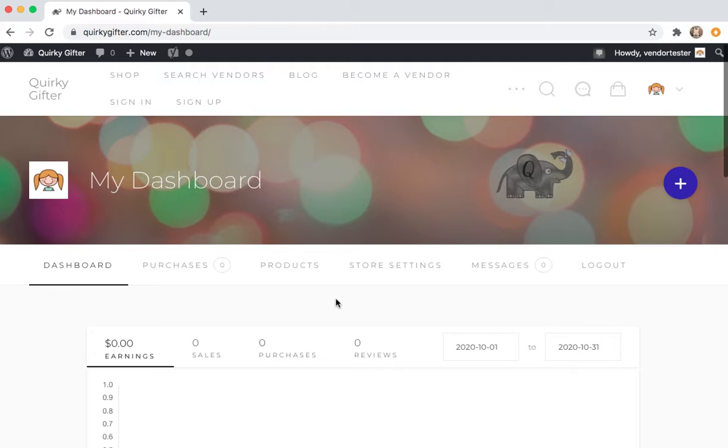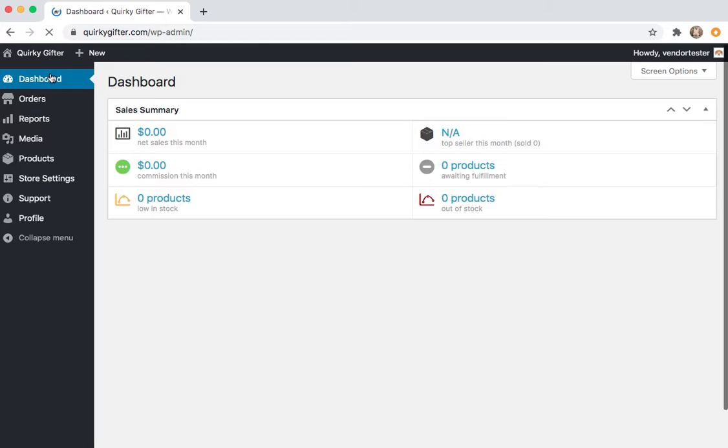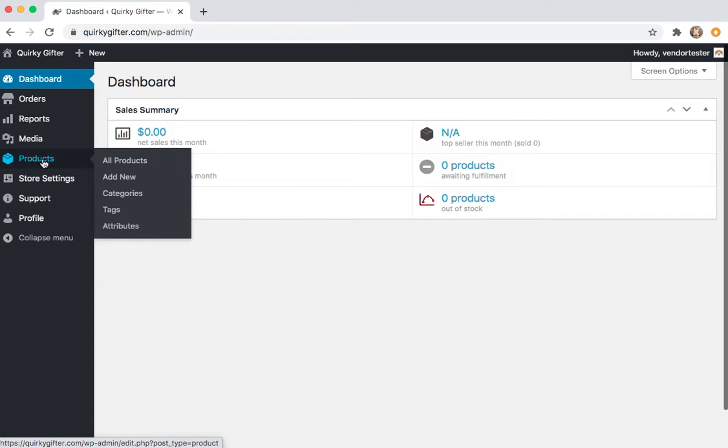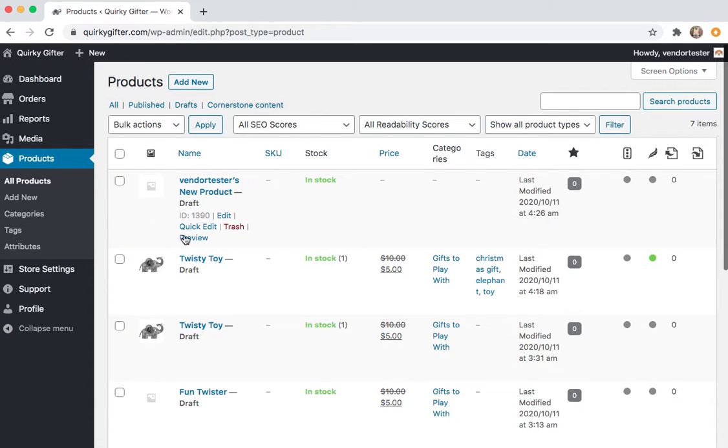But if you want to change that amount, then you need to go up here to this black bar on top. This is how you get into the back end dashboard. So go over to Quirky Gifter, click Dashboard, and now you're in the back end. So you want to go down to Products. You're going to find your product and click on it.